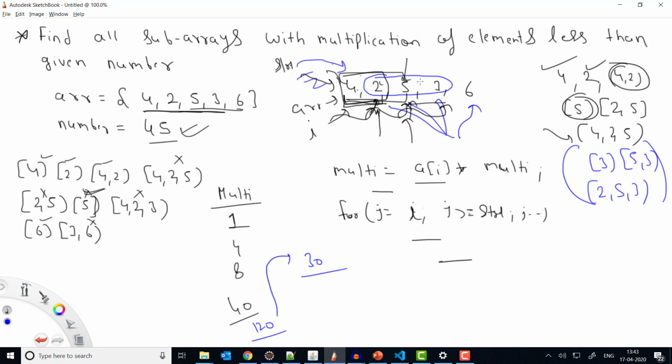So if you go further, now your multiplication is 30 cross 6, it is 180. Now 180 is greater than 45. So if 180 is greater than 45, it means I need to divide by the start, and I will increase the start. So when you divide by start, which is 2, it will be 90, and you increase the start. So now start will be here at 5.